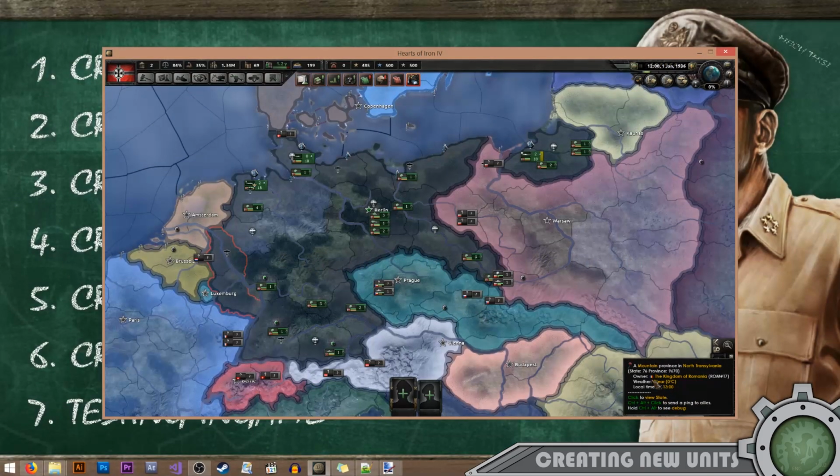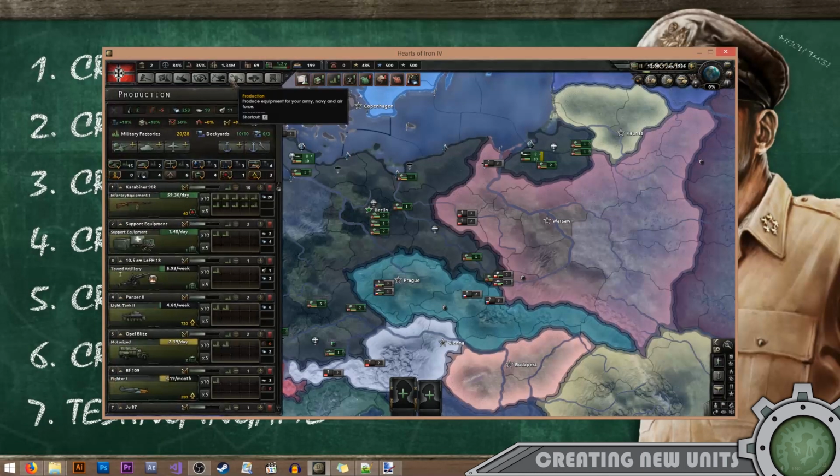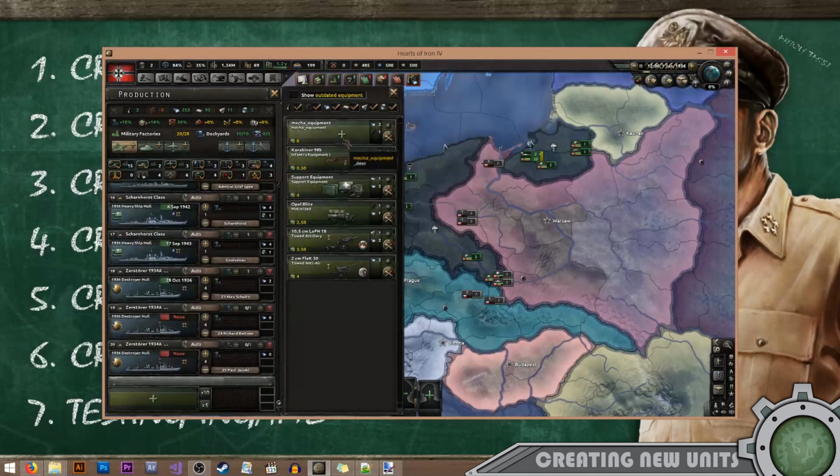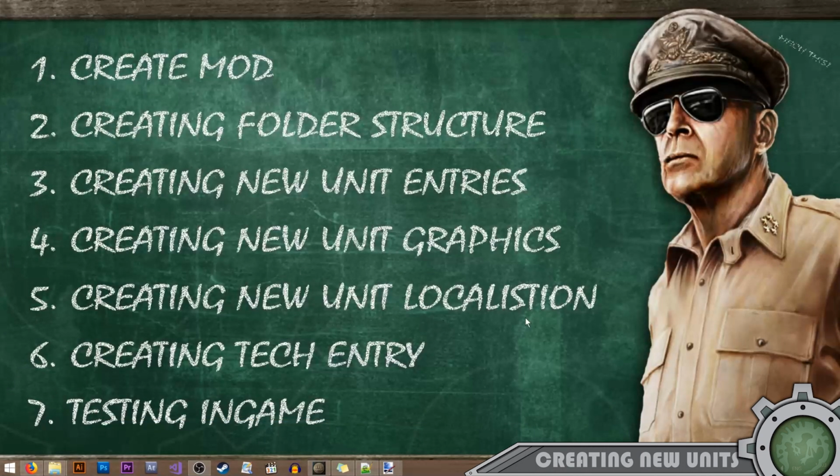Okay, so that's basically all for the unit graphics. You might notice though that our equipment for the mecha is still missing an image. This is because these graphics are the ones that are used in the tech tree. So once we add our tech tree entry, the graphic will show up here as well. The next step that I want to cover is to create the localization for our unit. So let's get that over with, and then we can create the tech entry.